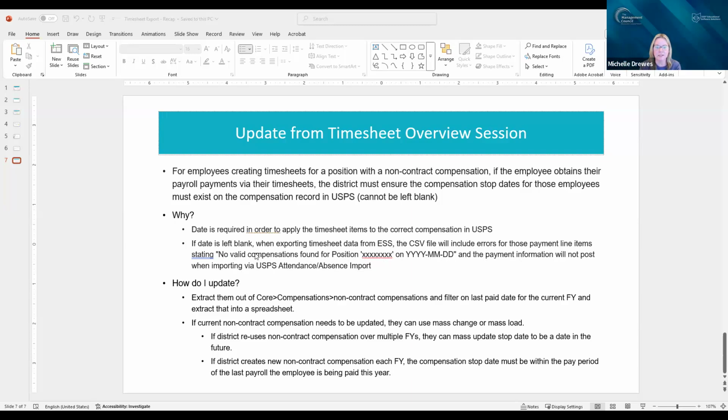So until this gets resolved, and the reason you're getting this error is because that position's compensation does not have a stop date on it. So the next question may be, how do I easily update this? And you can go out there and extract them out of core compensation, filtering on those non-contract compensations. You can filter on last pay date to get those employees that have been paid throughout the current fiscal year, extract that into a spreadsheet. And then if the current non-contract compensation needs to be updated, you can use mass change or mass load.